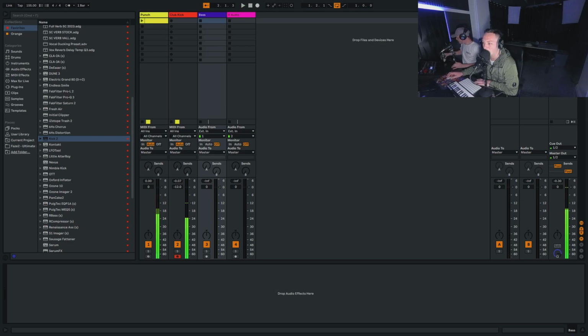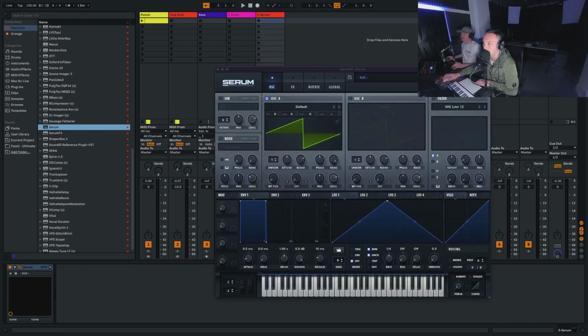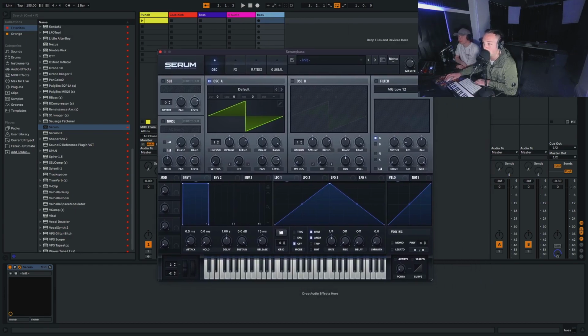Next up for our reverse bass, we'll use Serum. We'll drag Serum in and rename it. Basically use oscillator 1, bring it down 3 octaves. Turn the random off. Use LFO 1, this sort of shape here. Start it from about here, hit envelope and then drag it into your level.